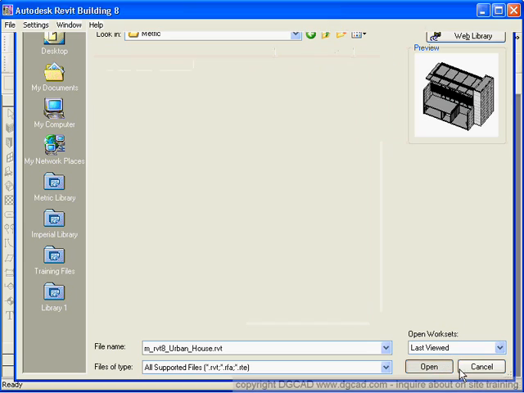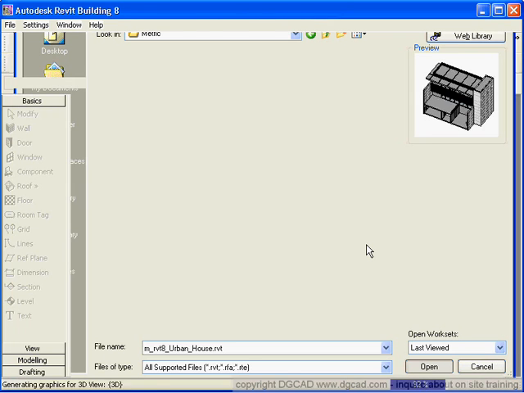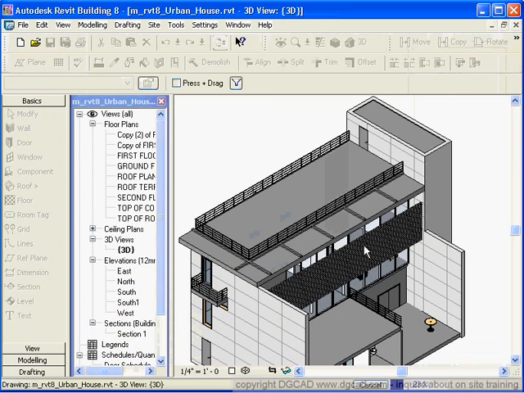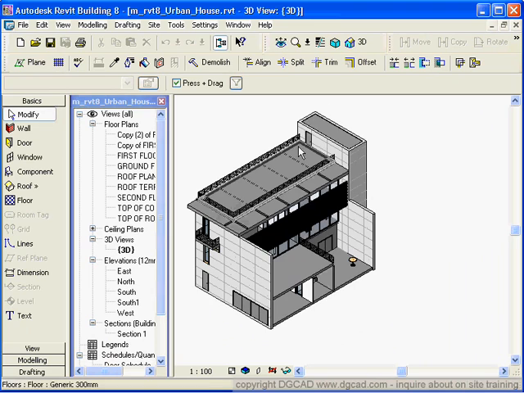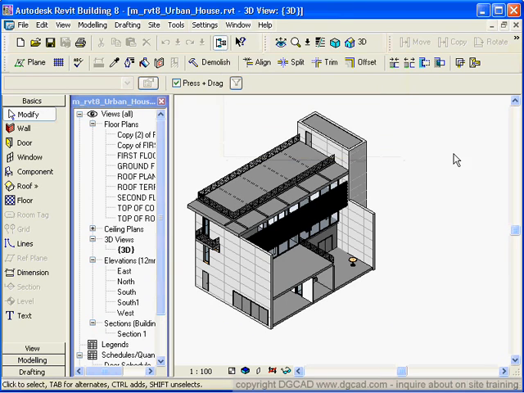And I'm just going to pull open a file, and of course last view, so it'll open it with the last view, or you can change that to be a different view if you don't want to open it with that particular view. As you add and open different views, right now the only window open is this particular view, which is this 3D view.